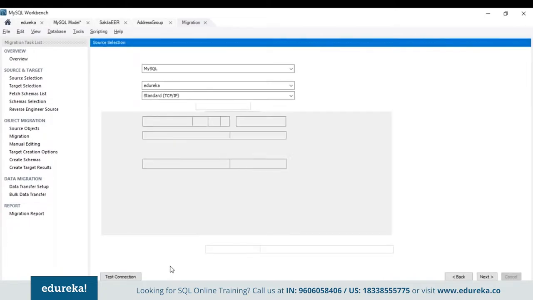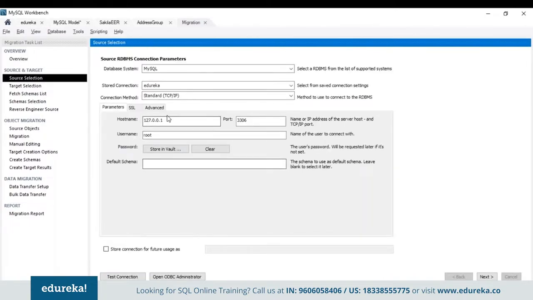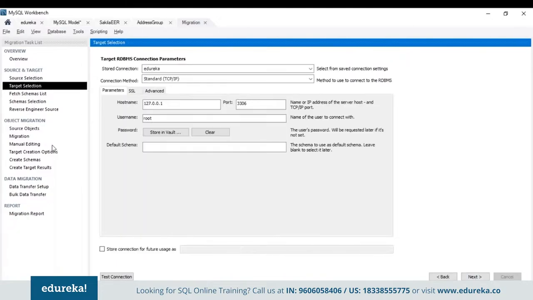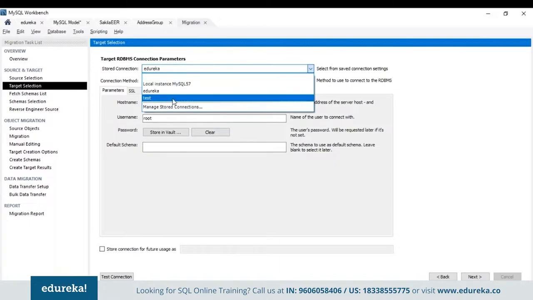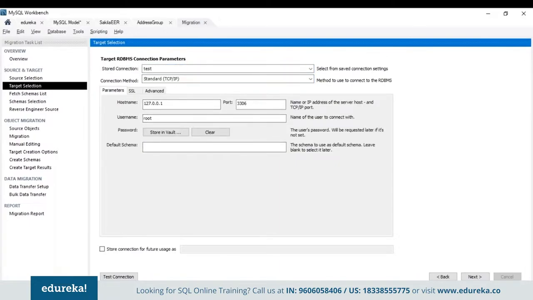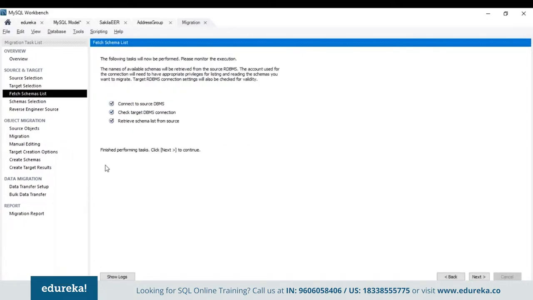Once I click on the start migration option, I get all the options. Let me choose my stored connection, and then I'll choose the host name, the port number, the username, and click on next. Once I click on next, I again get the target relational database management connection parameters, and I'll mention those. Let's say I want to change it to test. So I'll change it to test and then click on next. Once I click on next, you see an output that these particular actions have just finished. Now let's click on next again.